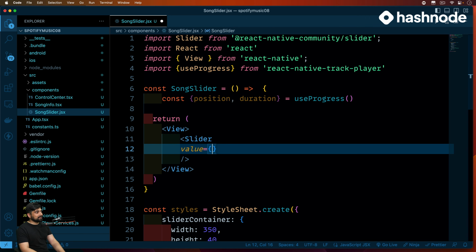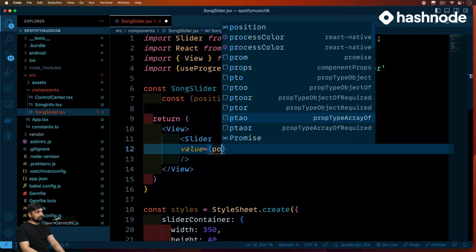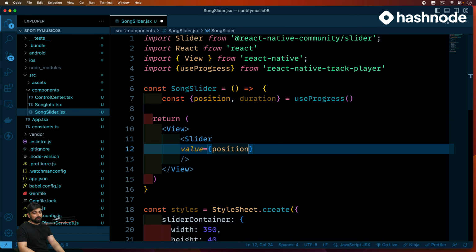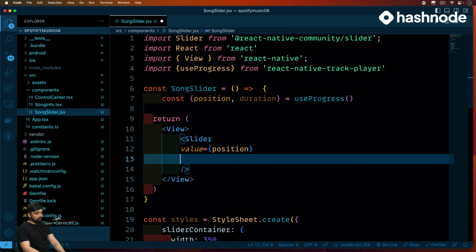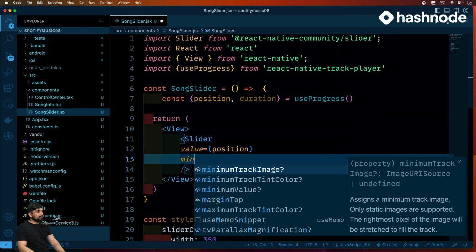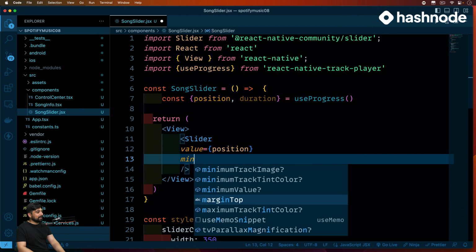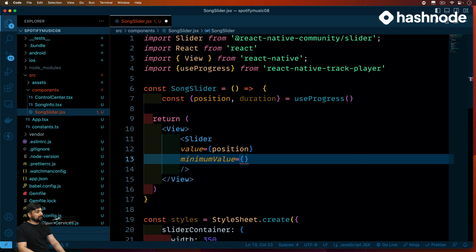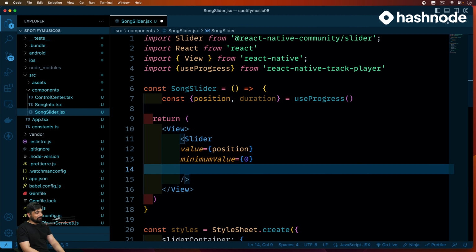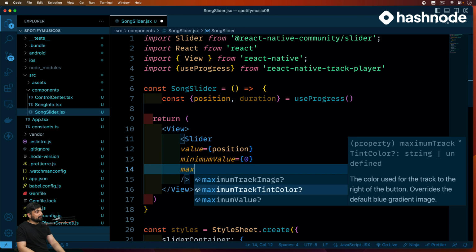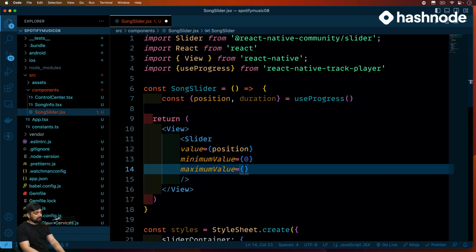First of all is what is the value that you will be governing up. For example, the position is the value that we want to use, obviously. Then what is the min value that you want to have? So min value, minimum value. And this one will be obviously 0, song starts at 0. And then we have what is your max value, maximum value, that is obviously the duration. There we go. So a couple of things are sorted.